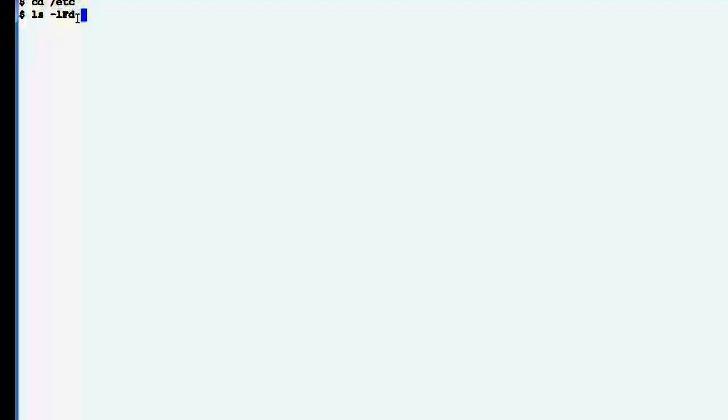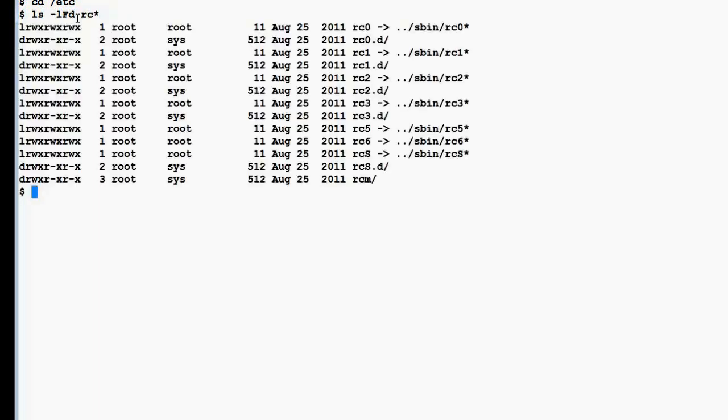We still have the init file. We still have the inittab file, but it has fewer entries now. But we go to the rc directories in /etc. So, ls -ld rc*.